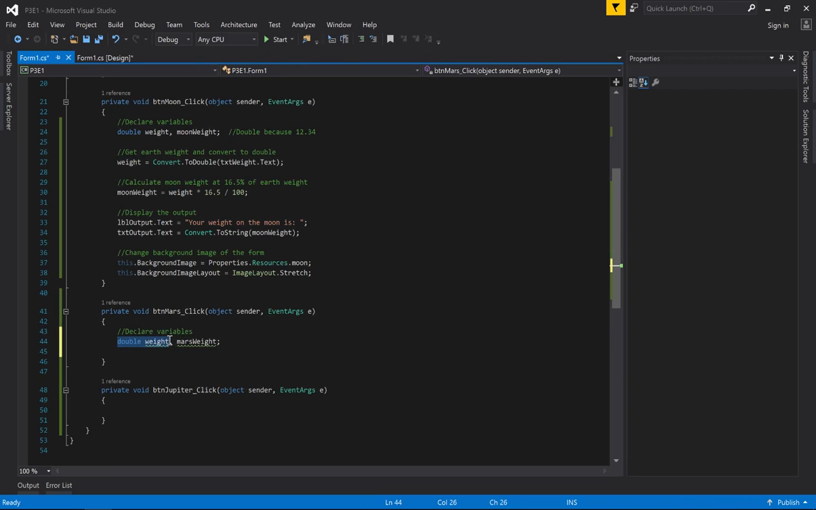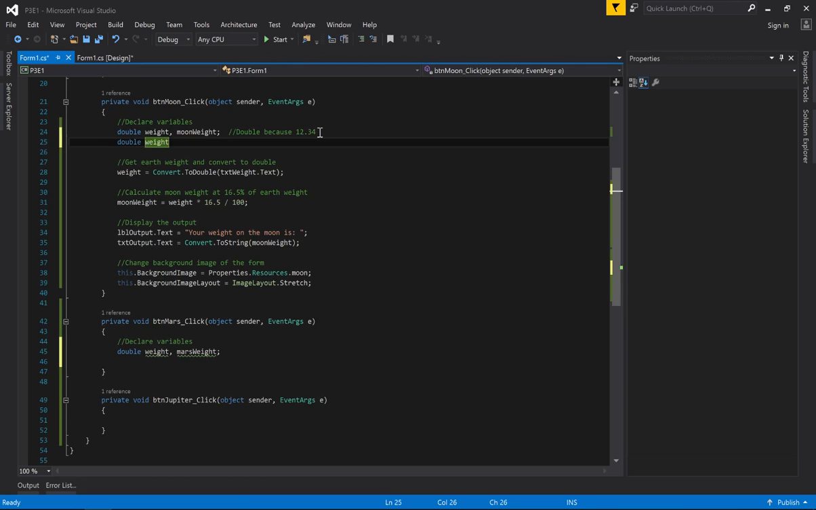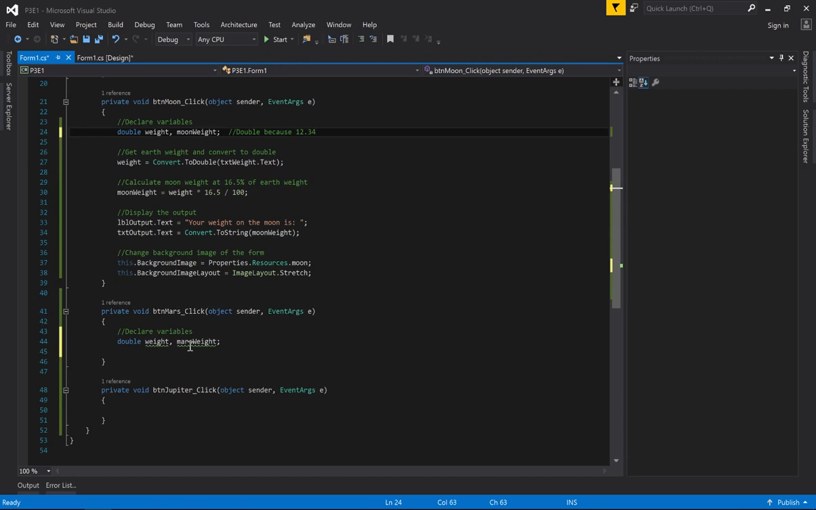If you type in double weight here, let's quickly show you, then it's going to show you this because we already have a variable named weight. Okay, a local variable named weight is already defined within this scope. So if you want this to be something else, or you're going to use another weight, then you should just call it Earth weight or whatever, just in order to have different names. Awesome. I just thought I would mention that to you guys.